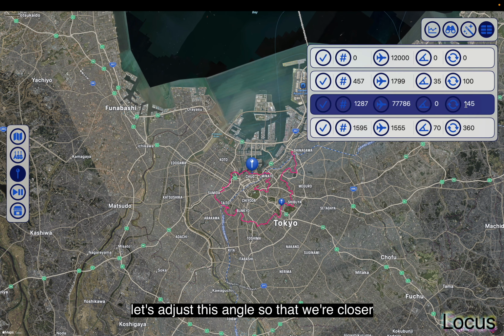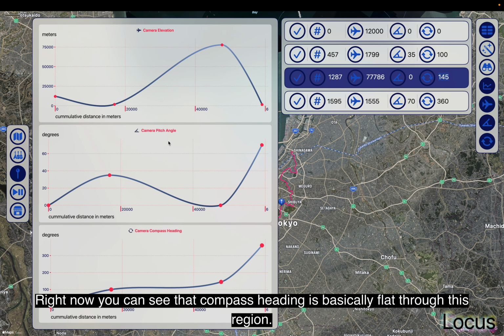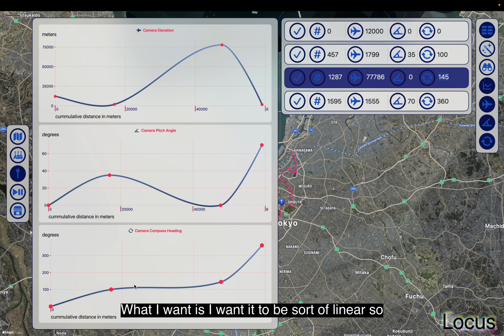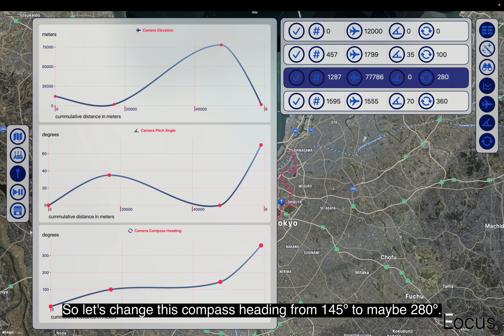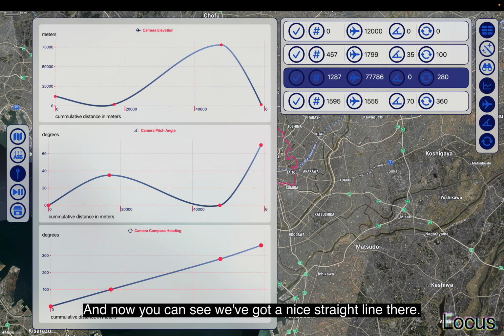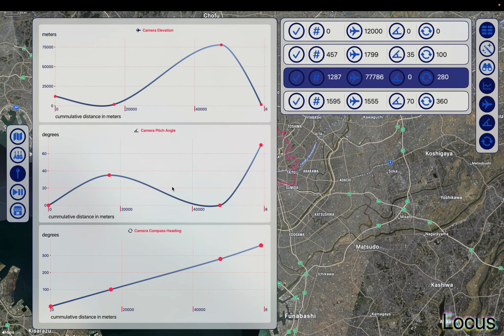And again, let's adjust this angle so that we're closer to being linear in compass angle as we go through the route. Right now, you can see that compass heading is basically flat through this region. What I want is for it to be sort of linear so that the compass is constantly rotating at a constant speed. So let's change this compass heading from 145 to maybe 280. And now you can see we've got a nice straight line there.